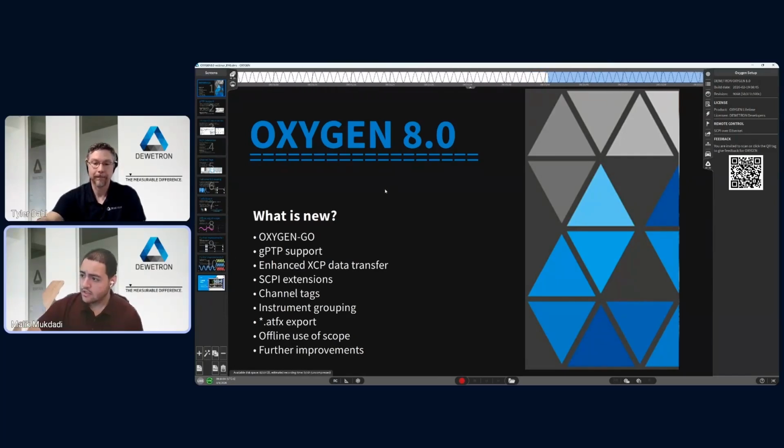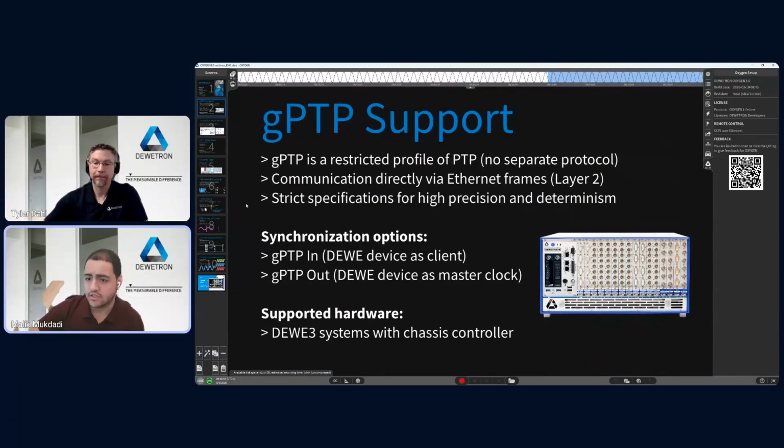So nevertheless, let's dive right into it. First and foremost is gPTP support. What gPTP is, it's a synchronization. It's not a separate protocol from PTP, but more of a subsidiary or a specific profile of PTP. The main difference is the communication and how it's transferred.